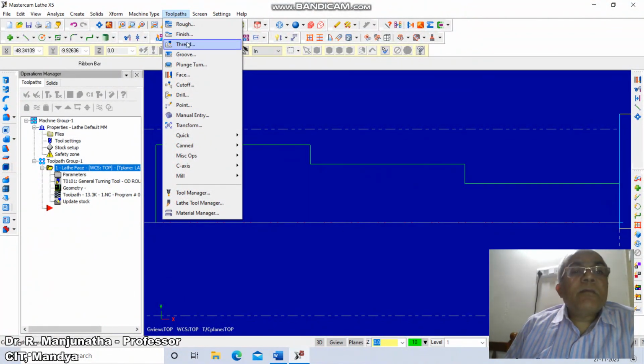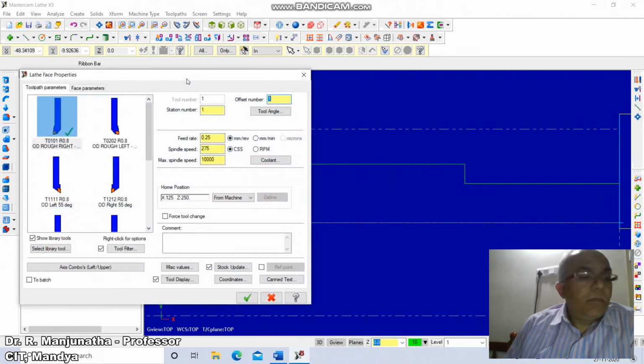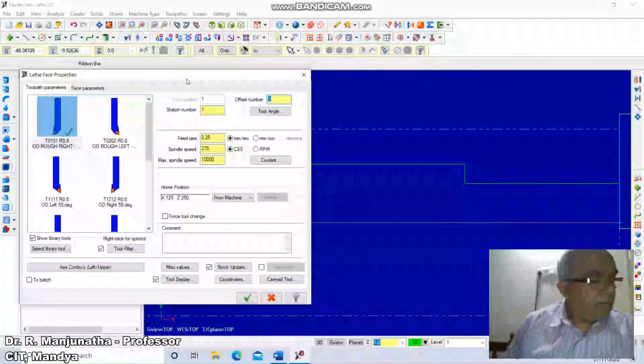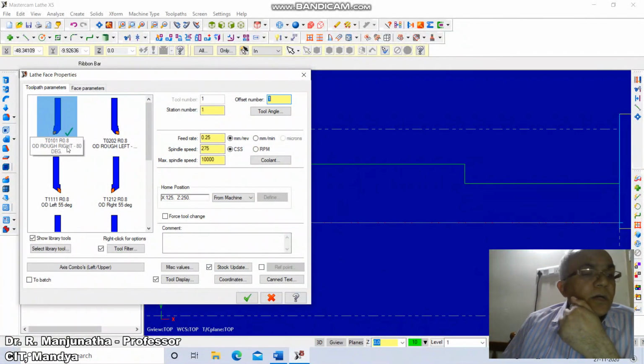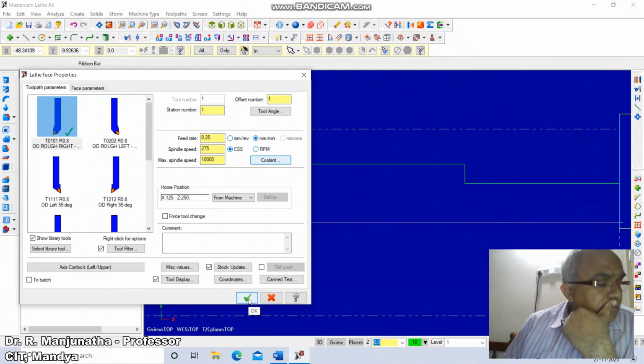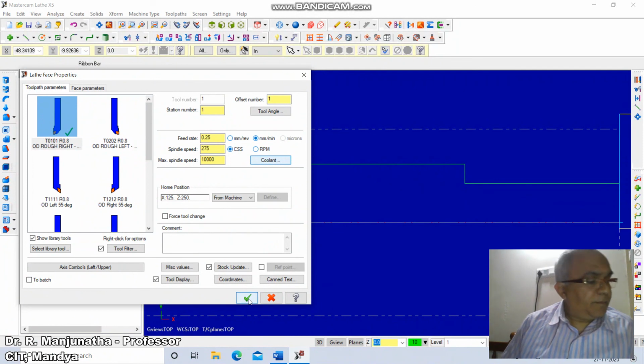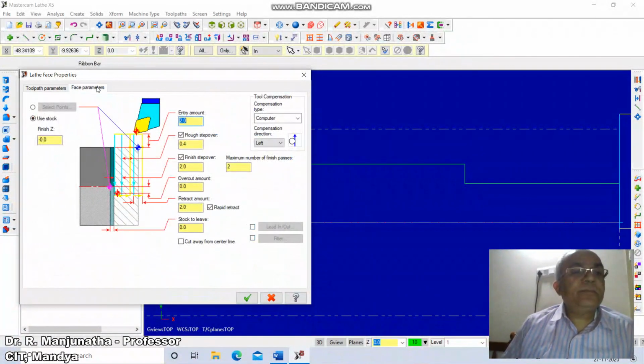Click on toolpaths. Click on facing. Then click on face. Click on toolpaths. Click on facing. Enter. Okay. Click on TR018 degree 80 tool face and click on feed mm per minute. Then click on OK. Feed per minute. Click on face parameters.